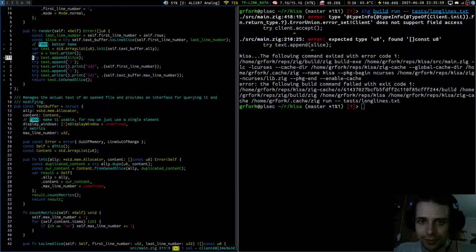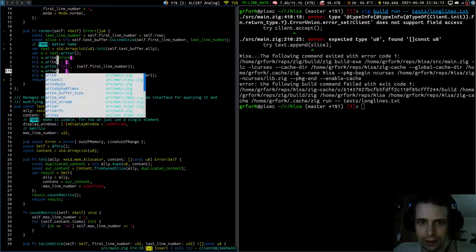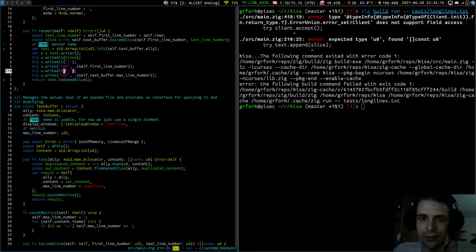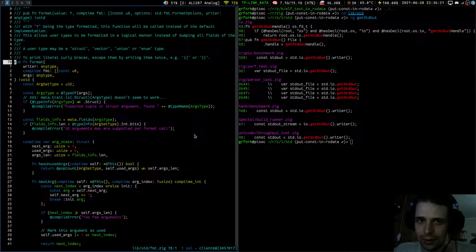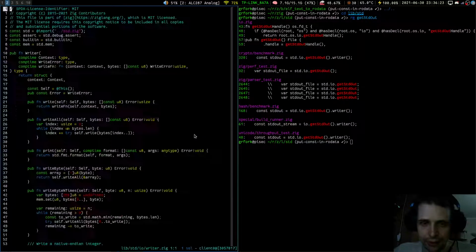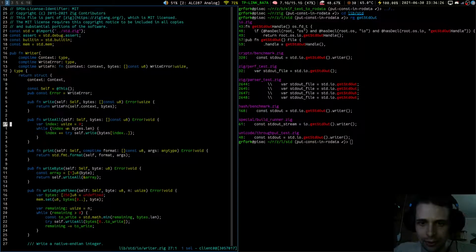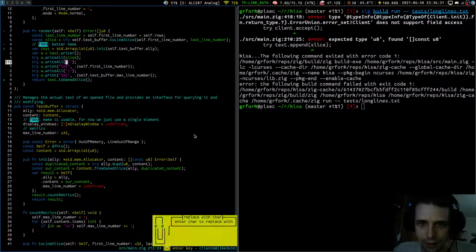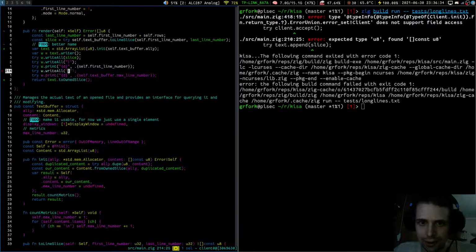Text.writer, yeah. And we will use W, and here we will not need a writer anymore because we have already created it. And for every append, we will say write all. And I believe it accepts a string or a byte too. Let's see. Writer, write all. It accepts a slice. So let's just use string versions here, not just one byte.